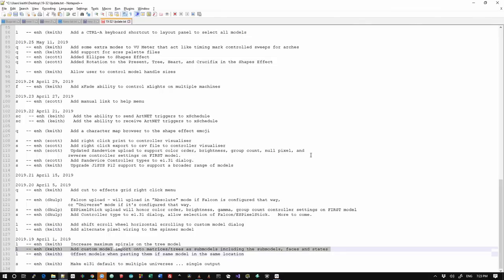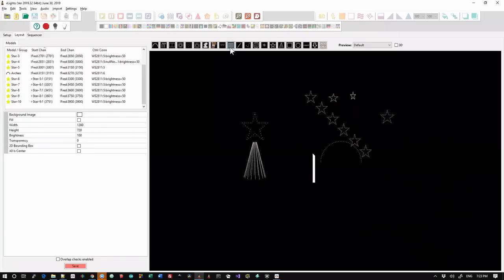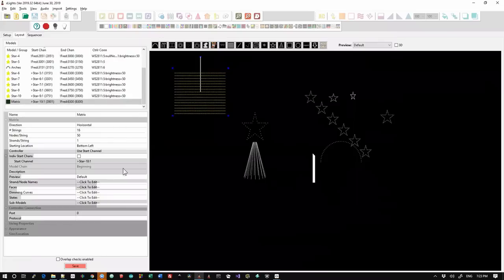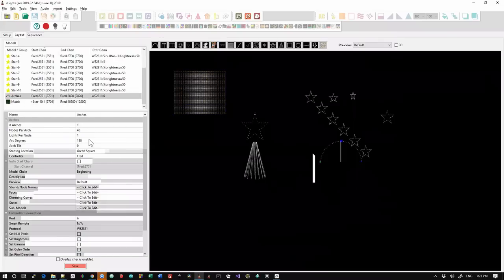Add custom model import onto matrices and trees as submodels, including the submodels' faces and states. What the hell is that? Well, let's define a matrix. Let's define a reasonably dense matrix. I don't know, let's make it 50 rows by 50. That's reasonably dense.